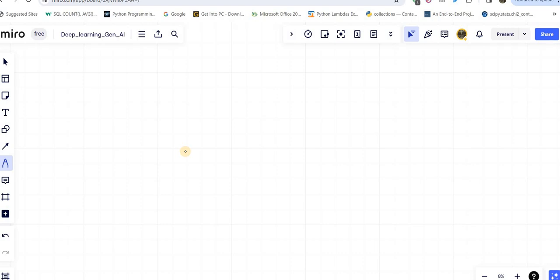Now, the first thing, suppose we have a total of 5 words in our corpus. I'm taking a very small example, the same example that Nitesh took in CampusX.